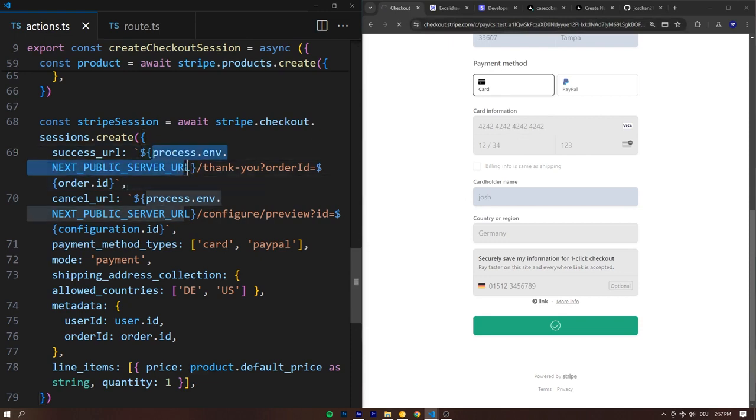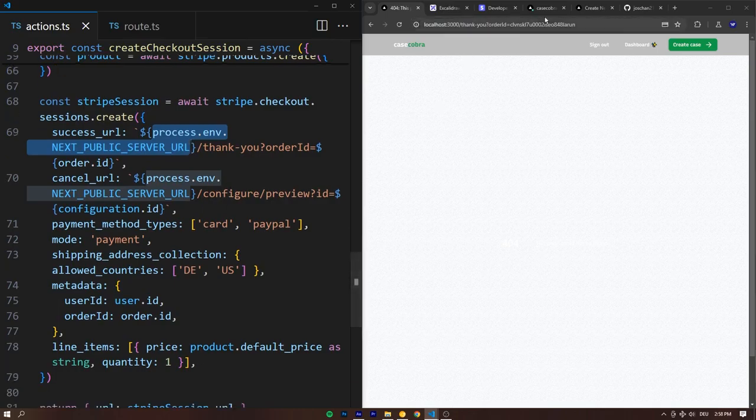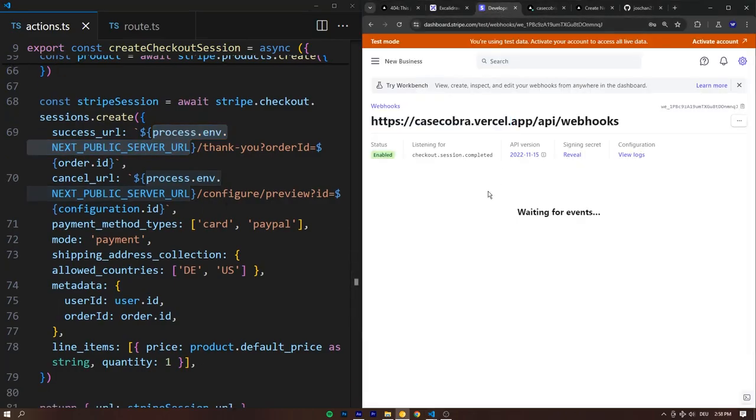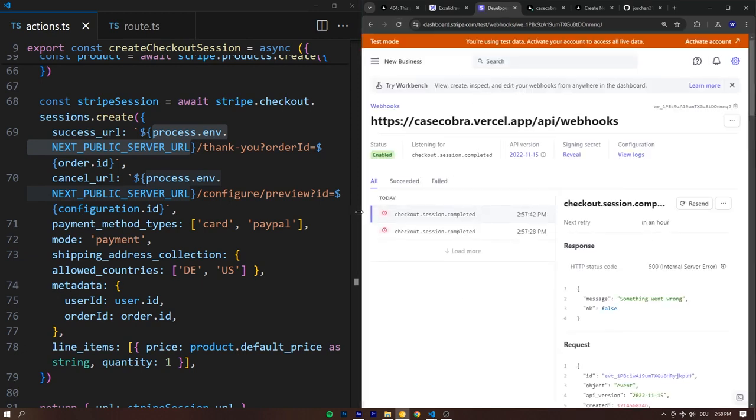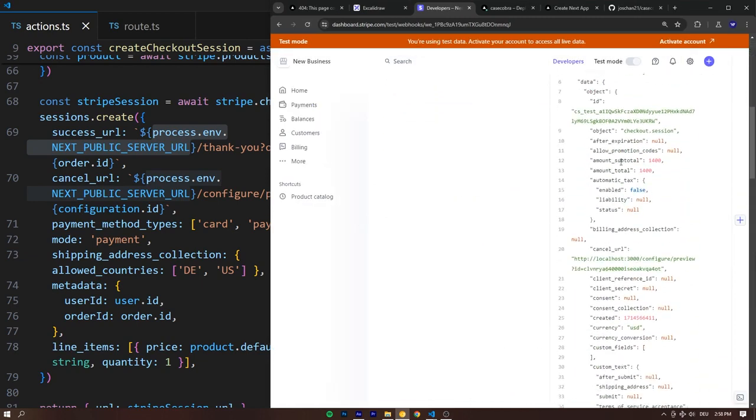What might happen is that process.env.NEXT_PUBLIC_SERVER_URL was still localhost while we created the checkout page. Therefore, it doesn't use the up-to-date values from our deployment. But let's see if this works. Let's reload our Stripe page for the webhook. And then ideally, okay, so we see the webhook was fired, but it did not succeed. Something went wrong.